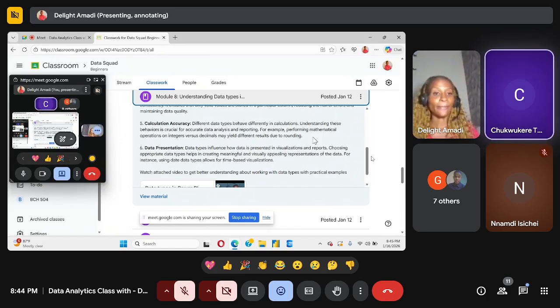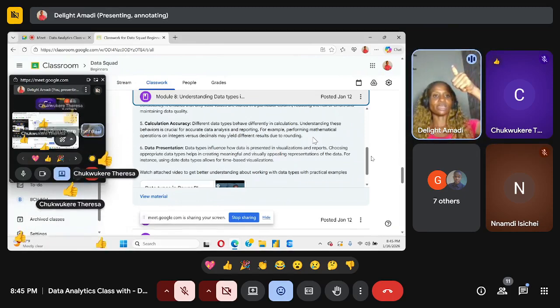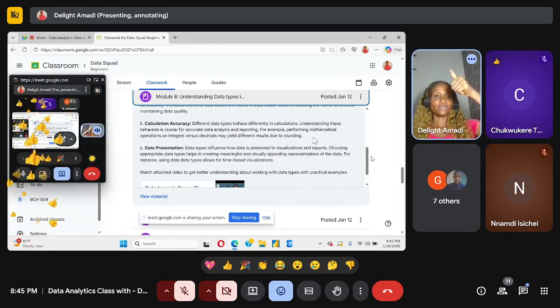Okay. Calculation accuracy. Different data types behave differently in calculations. Understanding these behaviors is crucial for accurate data analysis and reporting. For example, performing mathematical operations on integers versus decimals may yield different results due to rounding. Who understands this, give me a thumbs up if you understand. Jesse, you understand? Teresa, you understand? Akin, you understand? So Teresa, can you explain to us what it means?